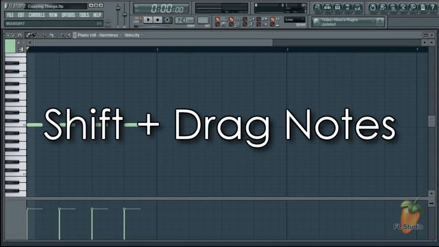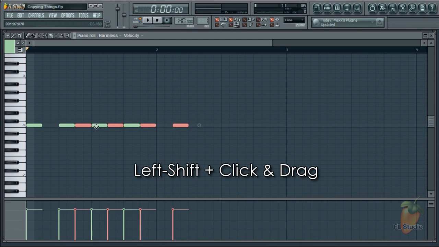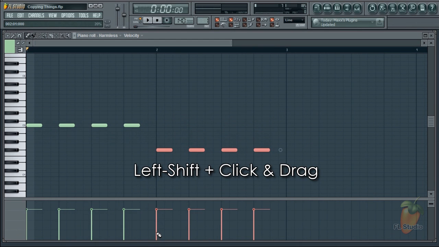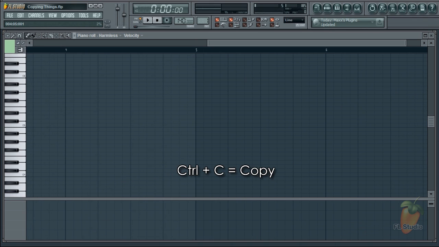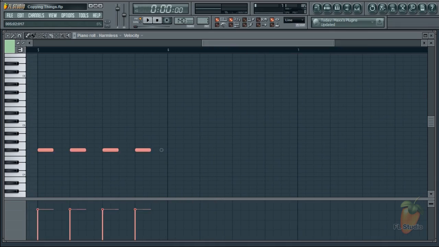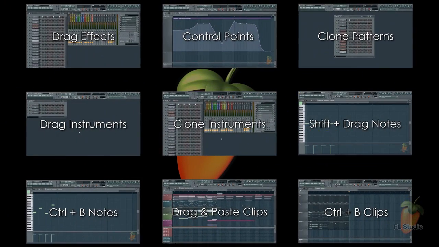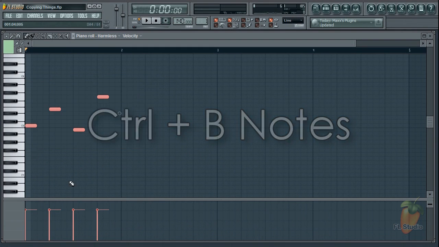When copying notes, the simplest method is to make a selection and hold the left shift and drag the selection to the desired location, creating a copy. When copying notes, once you've made a selection, you can also do a Ctrl-C to copy, then scroll to a new location and press Ctrl-V to paste. Notice the notes are placed in the first full bar in the piano roll window. Ctrl-V is a copy feature added from FL Studio 9.5 onward.